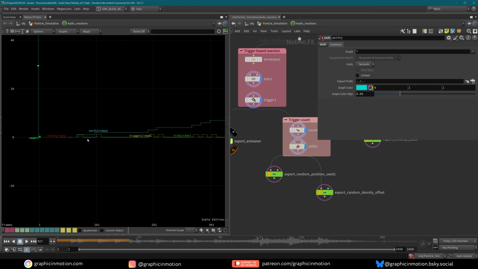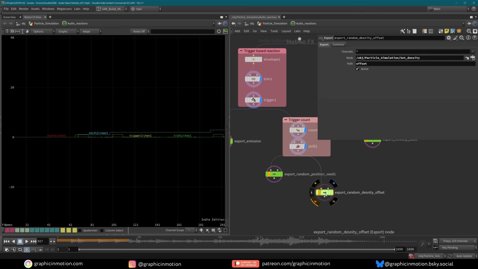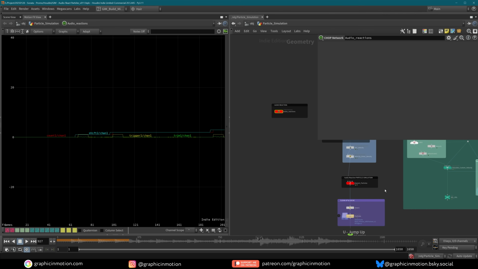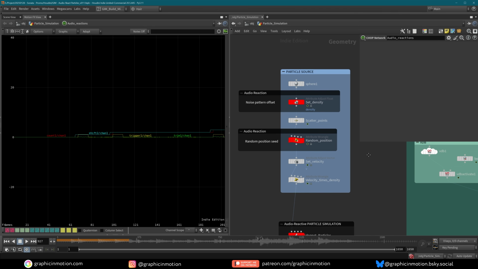So I wanted the position change of my emitter and also the change of the density value to happen before the particles are actually emitted, not at the same time, because then there may be some overlap here. So I just shifted it in front a little bit, which is this blue line now. And I'm exporting this to two locations, to two parameters in my simulation here, and actually not in the simulation itself, but in the source here.